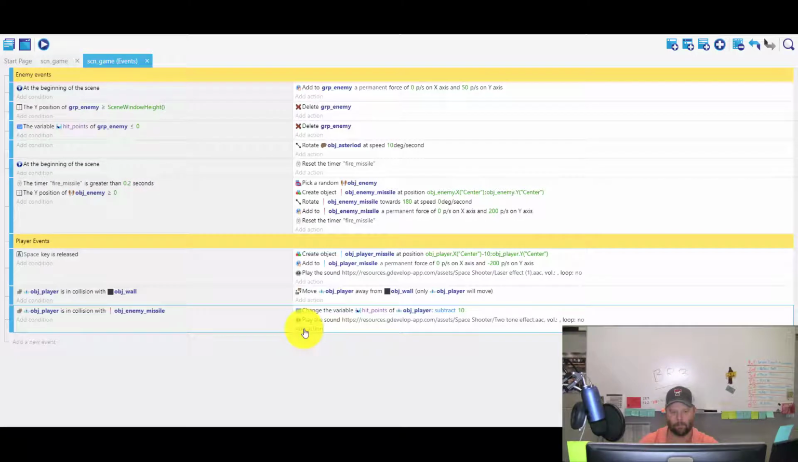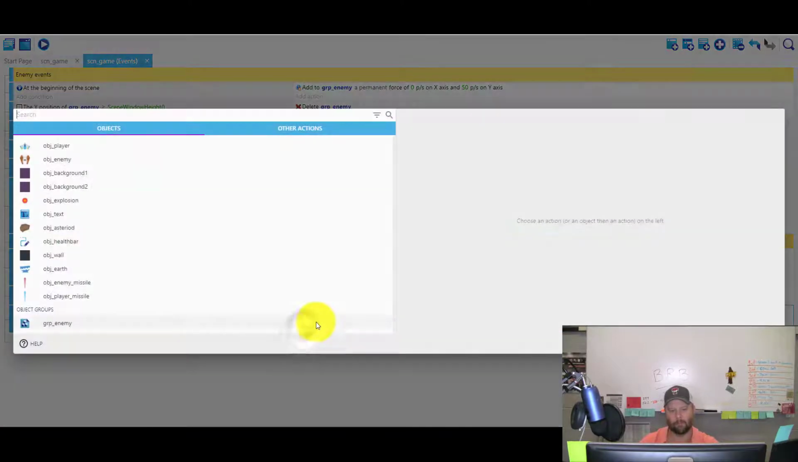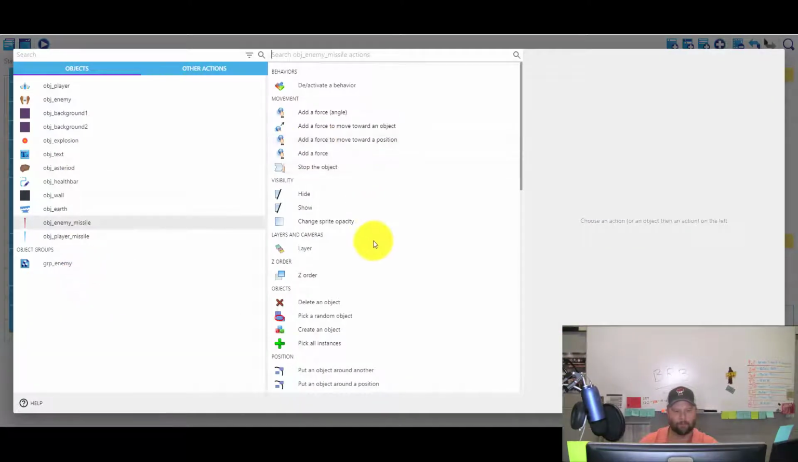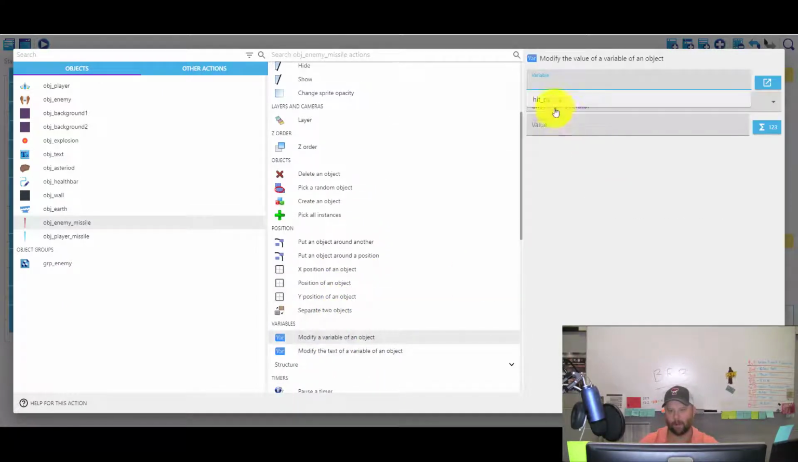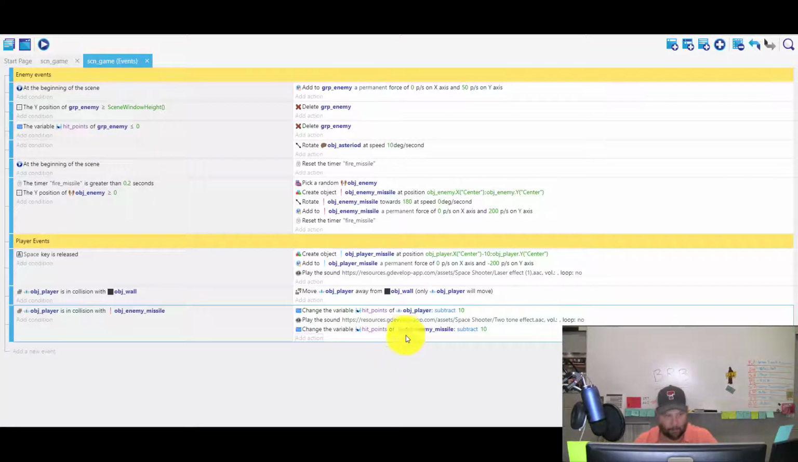I'm also going to reduce the amount of hit points from the missile because I want the missile to get destroyed. So I'm going to change missile, and I'm going to modify the variable hit points, and I'm going to subtract 10 from it, losing some points. And once it loses that 10, it's going to hit the 0 condition, which then, right here, makes it so it will delete the missile.